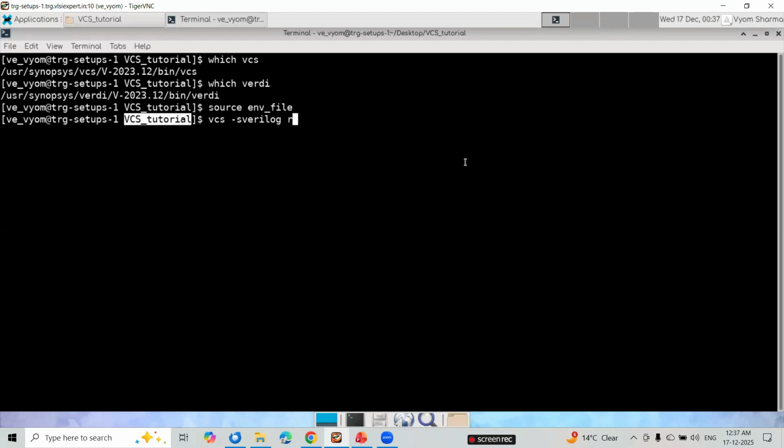Then the names of the files, right? The name of the first file is fulladder.v. Then another file is fulladder tb underscore tb.sv. All the files that you have for your simulation purpose all need to be given here, irrespective of order. But it is preferred that the order should be design, then test bench, this way. Do remember these files do not have a hyphen before their names, right?